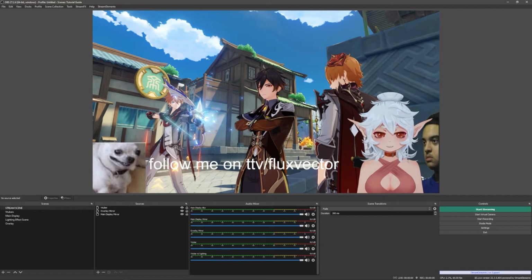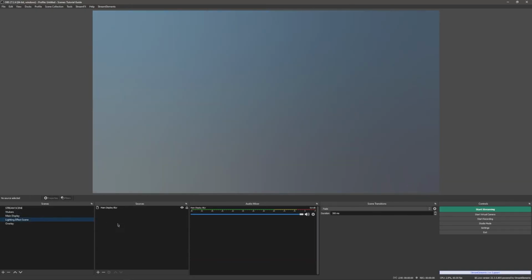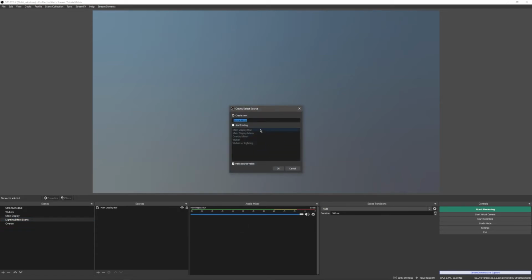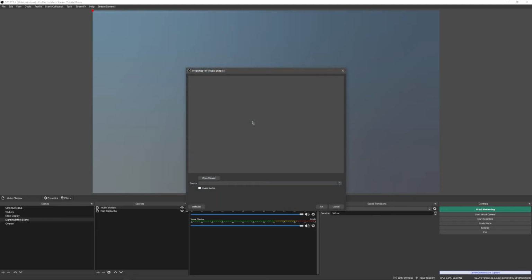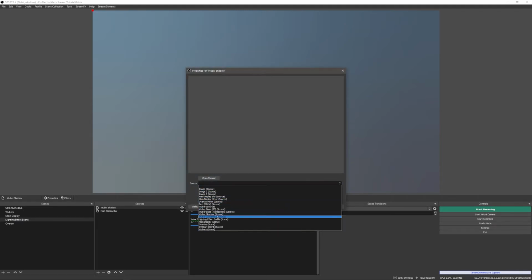Let's go ahead and add in the backlight now. So let's go back into our lighting effect scene. We're going to right click and add a source mirror. We're going to call this VTuber shadow, sorry for the vehicle outside of my house. And we're going to mirror that base again. So use the VTuber base.